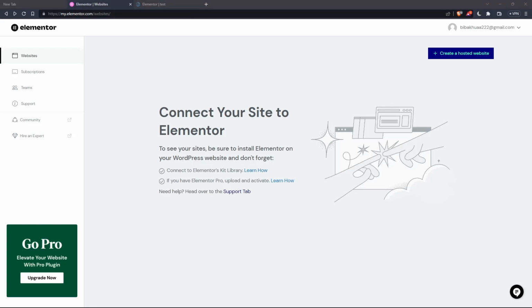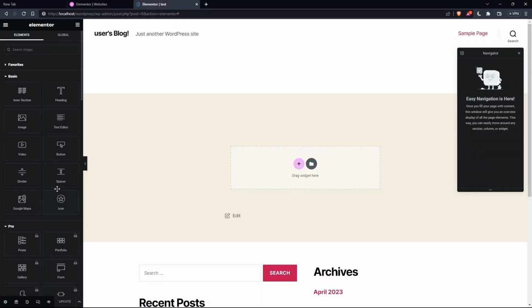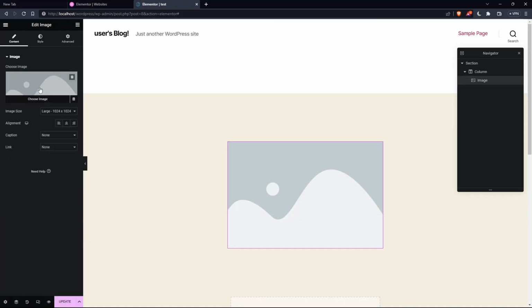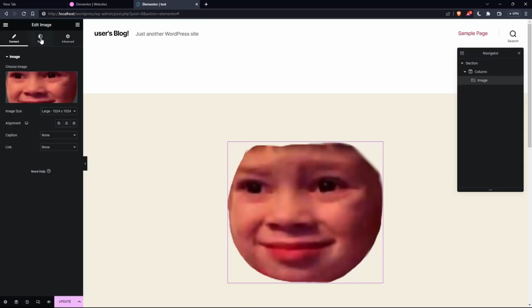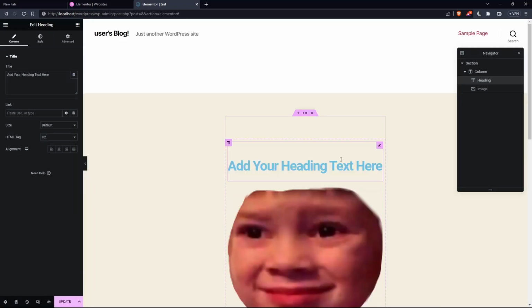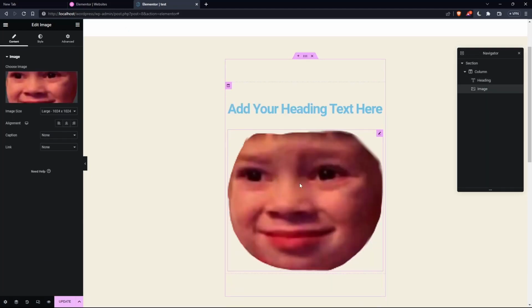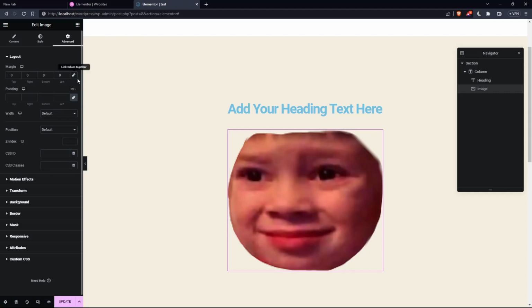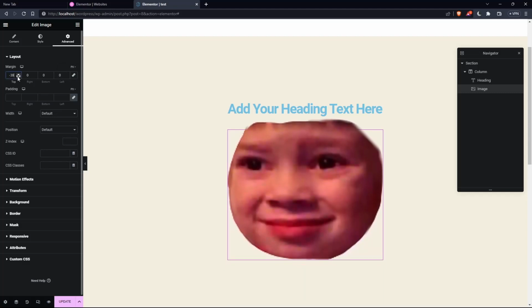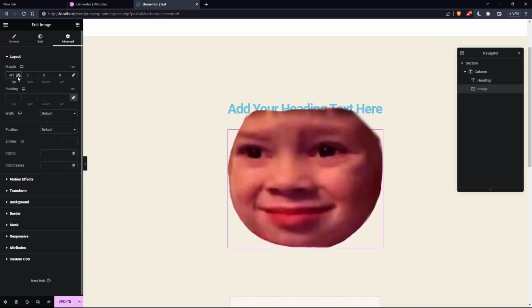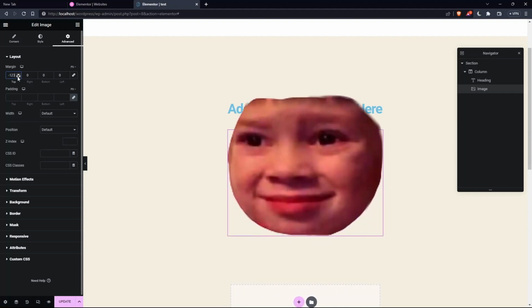So as I said in the beginning of this tutorial, we would like to put a text over an image or on top of an image. So let's get into the Elementor builder, get our image and put an image here. And let's get a heading as well. Now click on the image here, or go to the navigator, click on image, click on advanced, go here and click to link the values together.